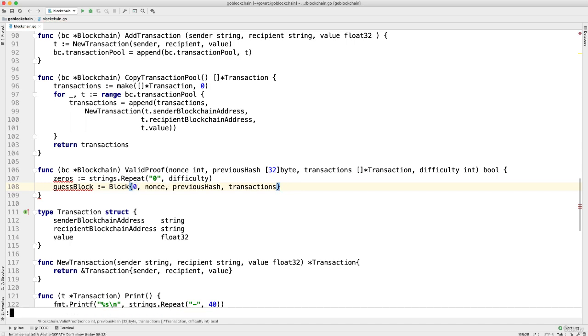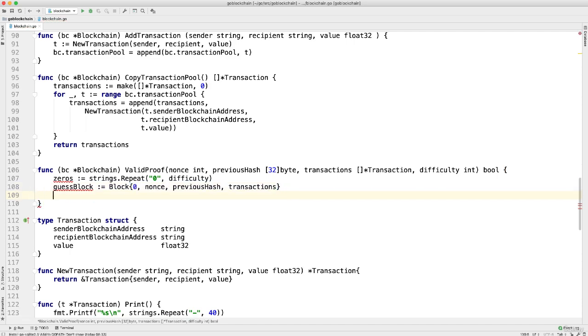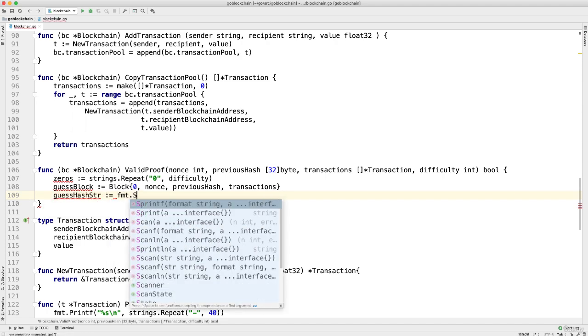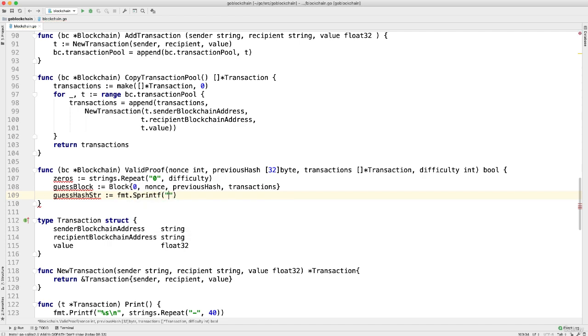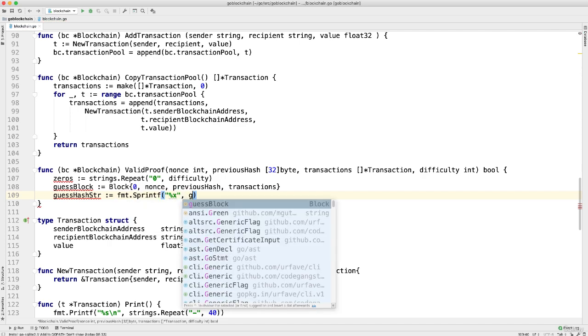Now you want to compute the nonce by using guess block. So we'll write guess hash str. Then we'll write fmt s printf, and then write %x, then guess block hash.